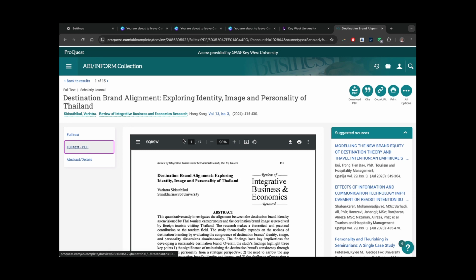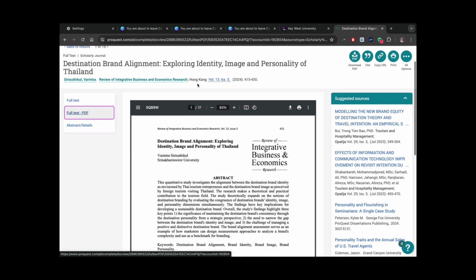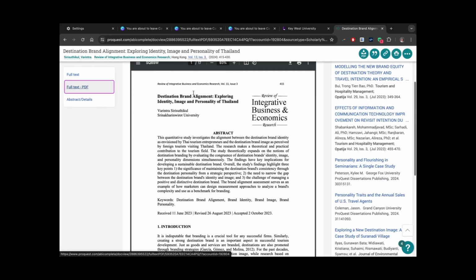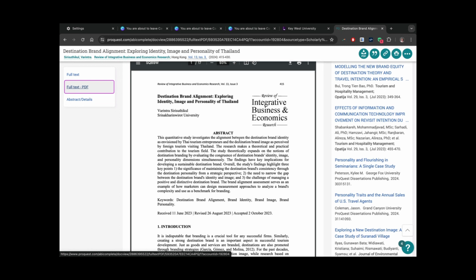we see the article itself. It looks like it may have been published in Hong Kong. So when we chose United States, this article came up that was published in Hong Kong. It looks like it's based in Thailand. So just be aware of when you do your searches, if you notice things like that. If your professor has requested that you only search on articles from the United States, which may not be the case, just be aware of that.